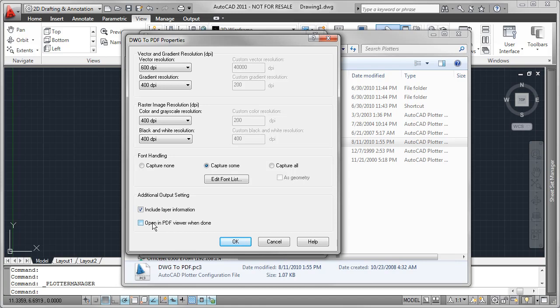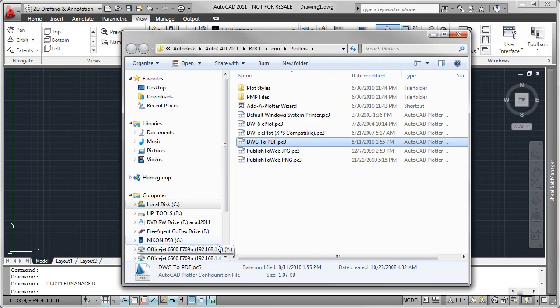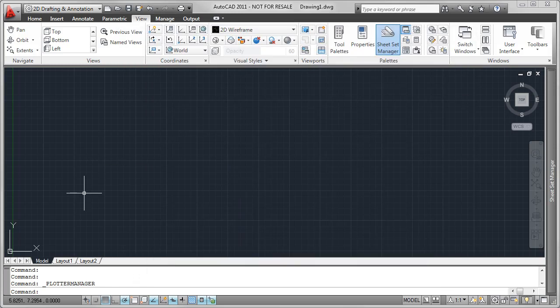So nonetheless, with that disabled, I'll click OK. Click OK once again, and it's going to go ahead and save that for me. Now, whenever I go ahead and plot to the DWG to PDF plotter inside of AutoCAD, the PDF will not automatically open inside of my default PDF viewer once the plot is complete.